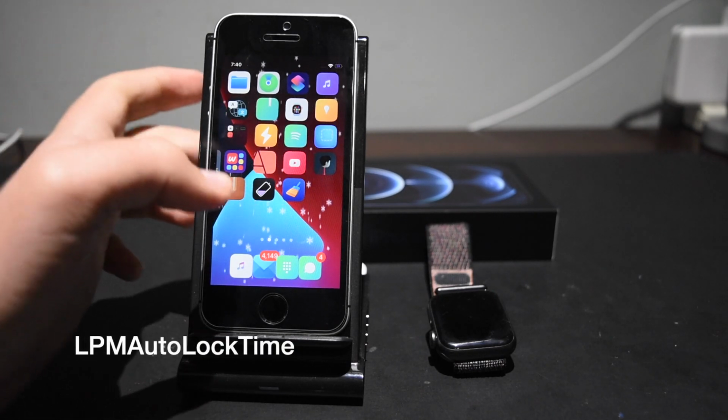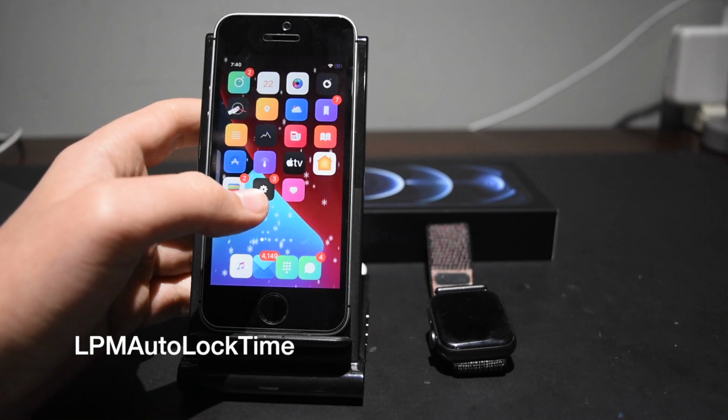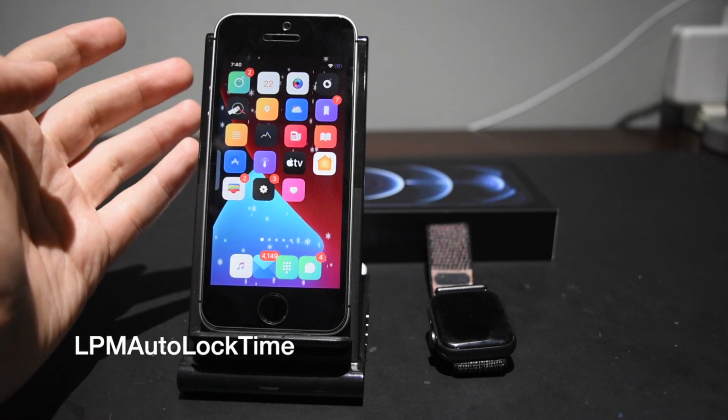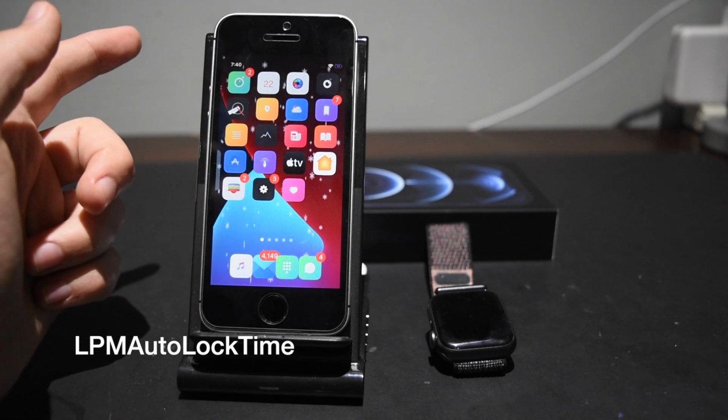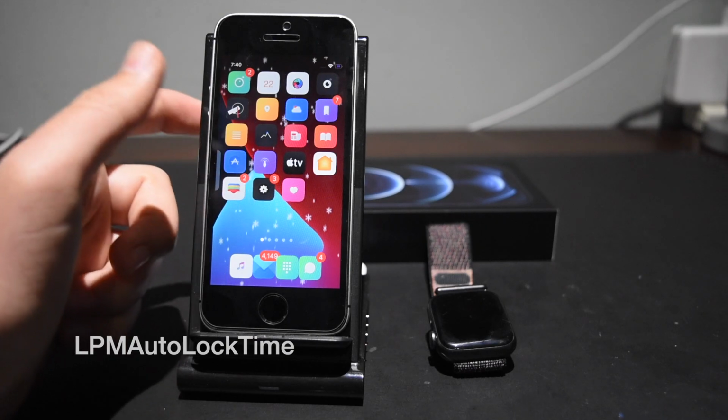The next tweak is called LPM Auto Lock Time. Normally with low power mode, your device will automatically lock at a certain time, but you can't customize that. With LPM Auto Lock Time, you can customize how long it takes to auto lock during low power mode.